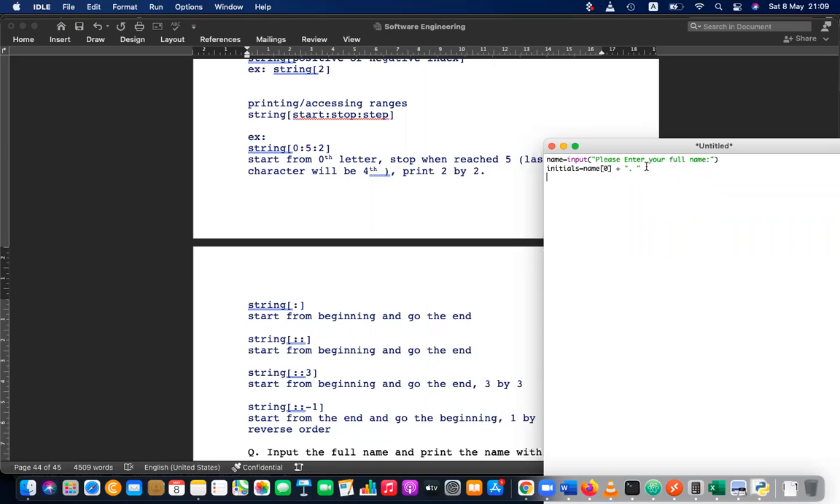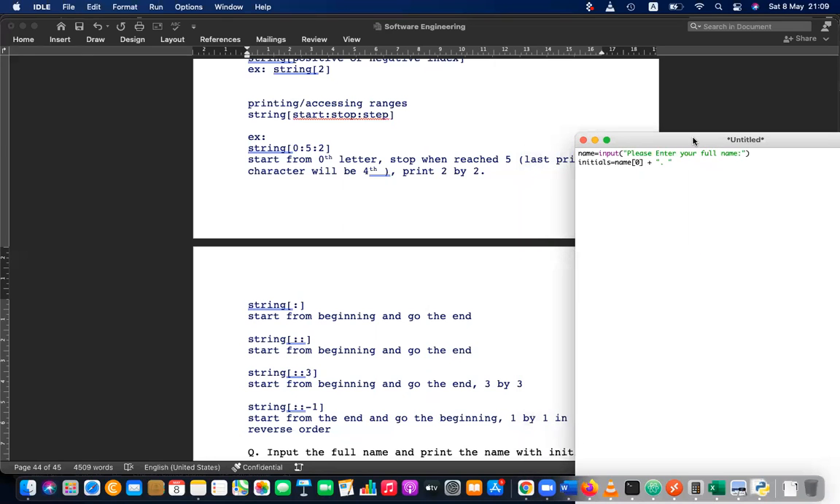Next character. How am I going to do that? Okay, I can use a loop. I can say for, let's take a variable n in range. I can start from the 0th index and go up to the length of the name.